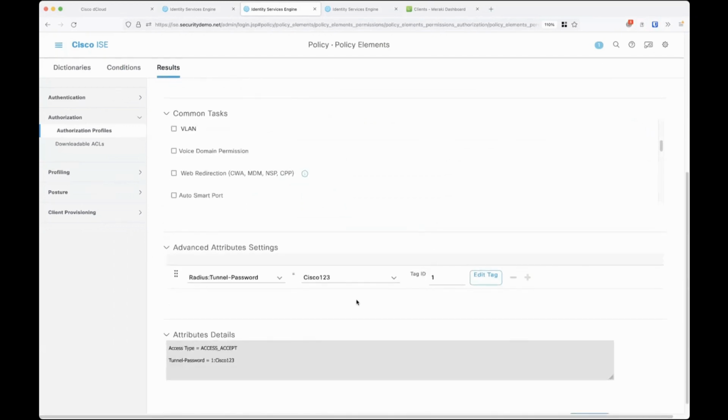So all I'm doing is if this matches, I am using my Meraki access point, just like I was using last Thursday for the Securing Cisco Meraki with ISE webinar. We're using the RADIUS tunnel password. That's how we communicate the individual pre-shared key for this endpoint to Meraki. And so Cisco 123 was the IPSK, and it's going to send this back. And if that's what the endpoint is trying to use to communicate, Meraki is going to let it into the network.